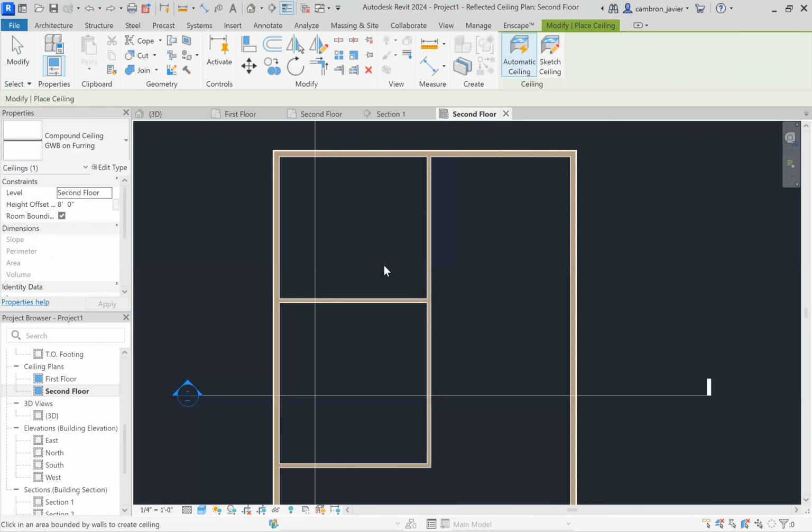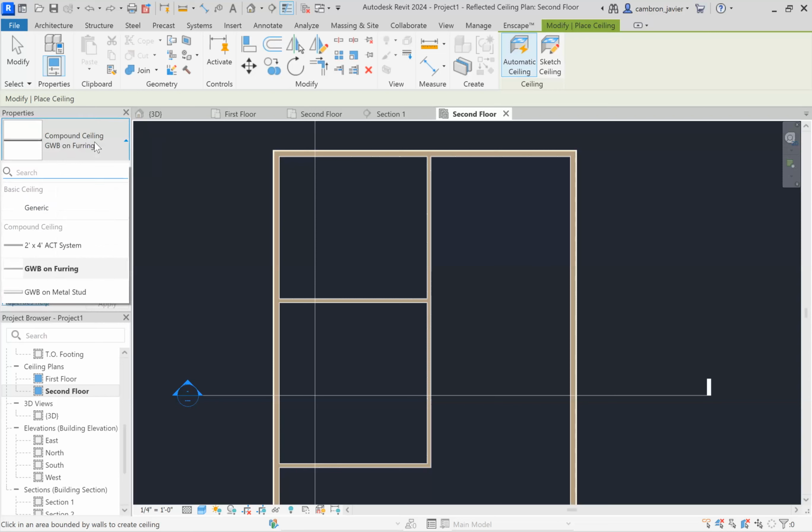Before we actually go in and start clicking around, we really should come over here to the properties box and select the type of ceiling that we want. And we click on this pull down, and we have three different types. We have a 2 foot by 4 foot ACT system. ACT stands for acoustic ceiling tile.